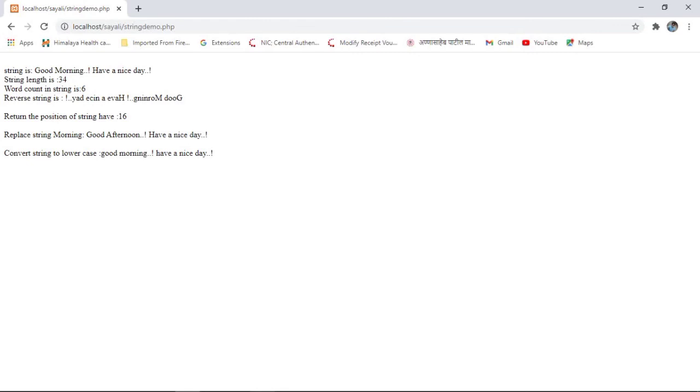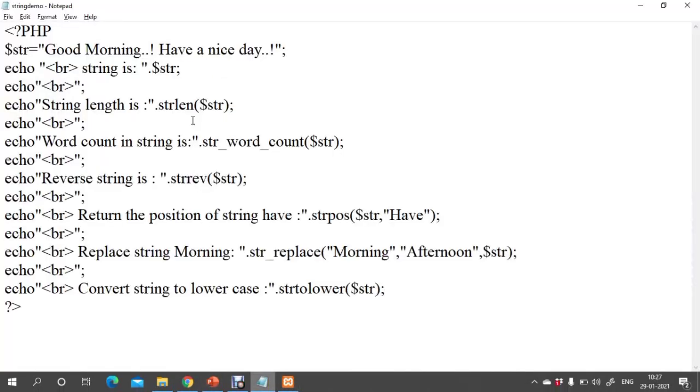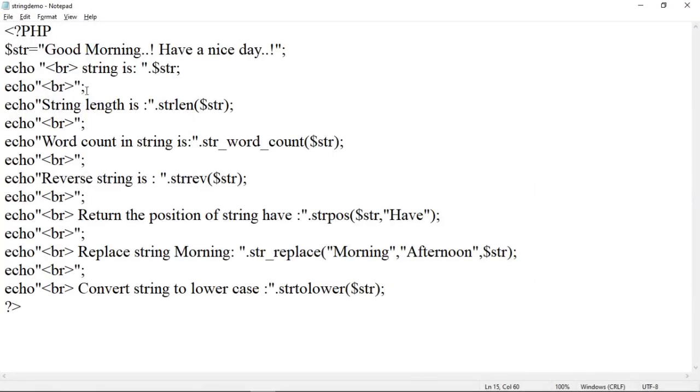In this way try to use all these functions in a program and note down this program. Use all the functions that we have discussed today. Those are predefined string functions in PHP. Run this program with the Apache server and note down the code as well as the output in your notebook.